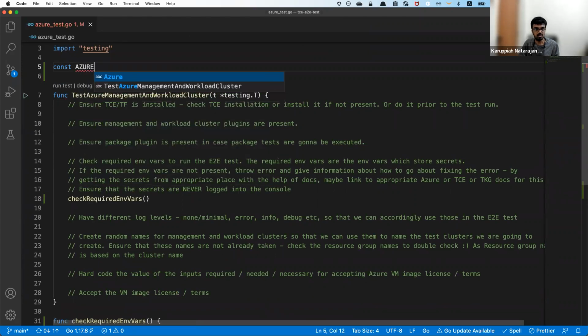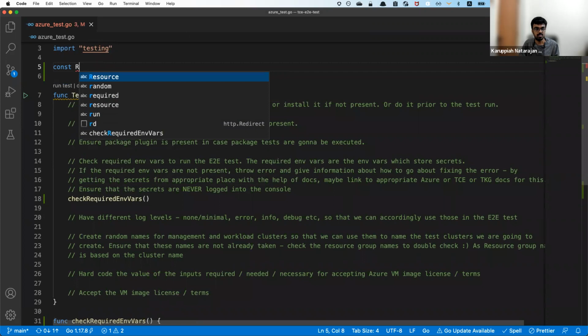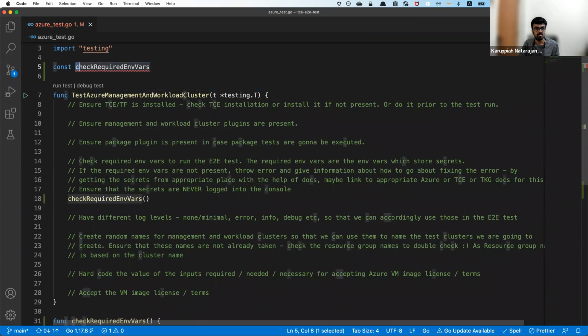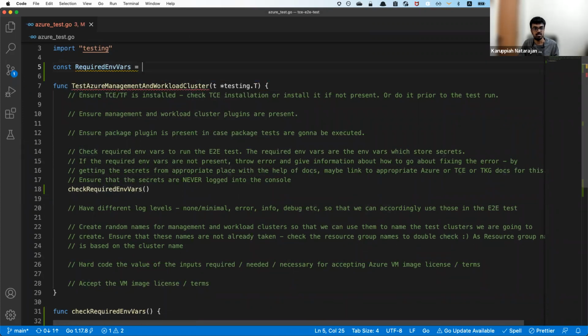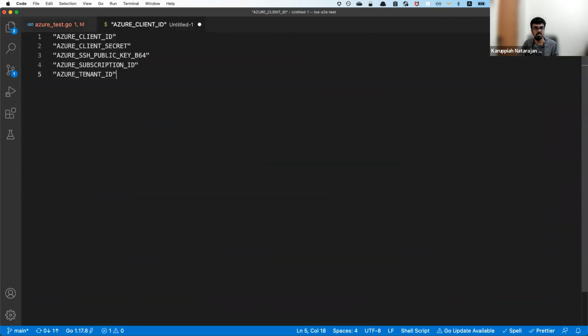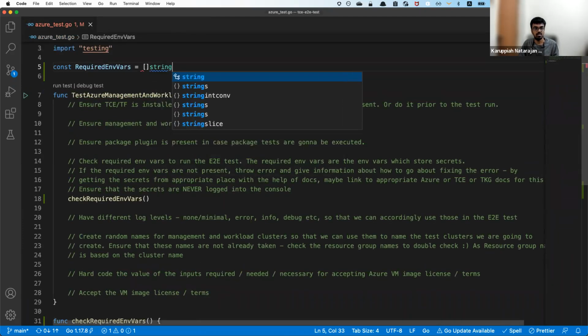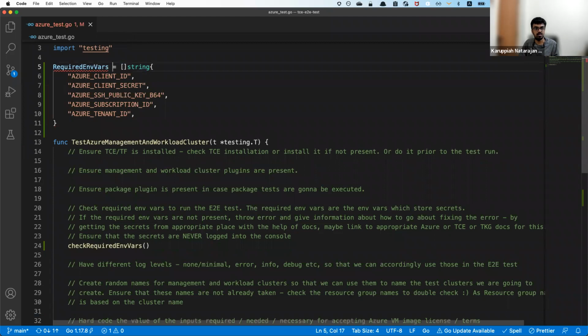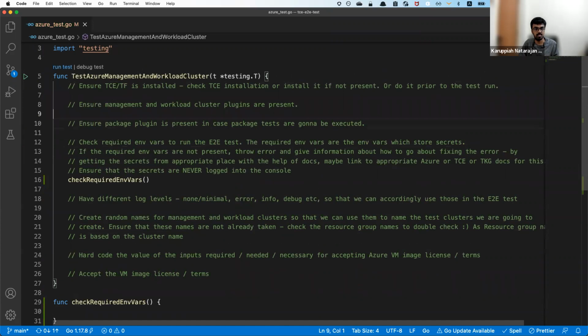So Azure, should I say required env vars equal to common and this and this, and see if it works. So it's not a constant. Okay, we can't define a constant like that, but okay. We'll have to do that or probably define it inside over here just like that. It's better, I think.